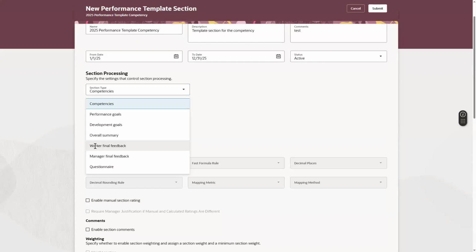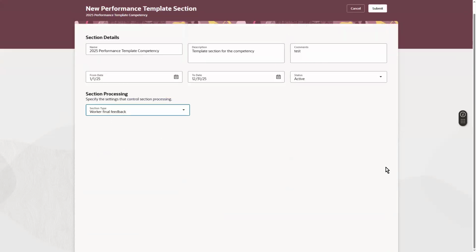If I say worker feedback, final feedback, you wouldn't see anything. Like I was saying, it's only the section processing where you don't even see adding the rating model, because for worker and final manager feedback, there isn't anything to be added for the rating. It's just in terms of comments, you will be able to add the feedback. So you write the comments there.